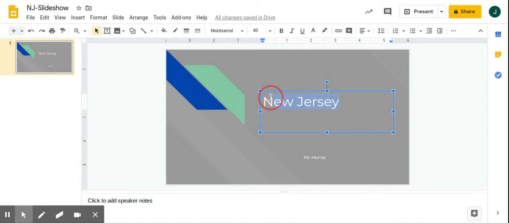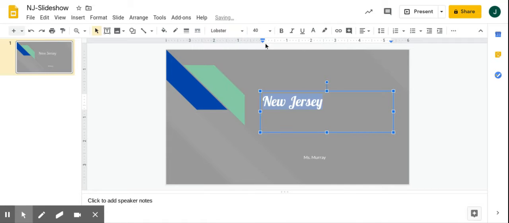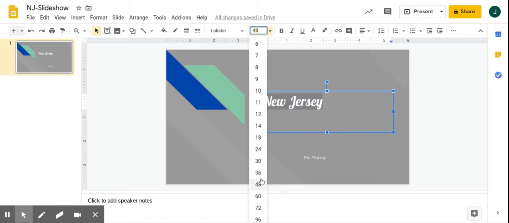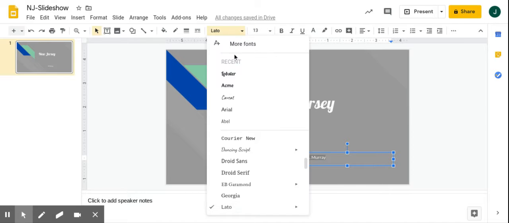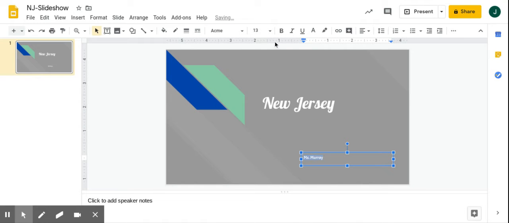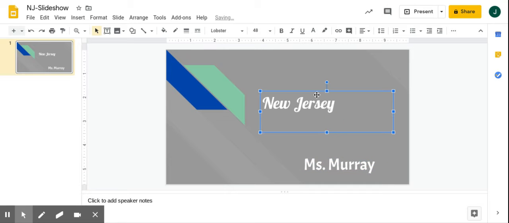Okay, so I'm going to highlight my font. I can change the style. Maybe I want to choose this lobster, and I can make the size bigger or smaller if I need to. Same thing with your name. You can highlight it, choose the one that you want. Let's see, maybe I'll go with this Acme, and again, change the size to make it a little bit larger. Okay, once you do that, you can also move your text boxes wherever you want to.